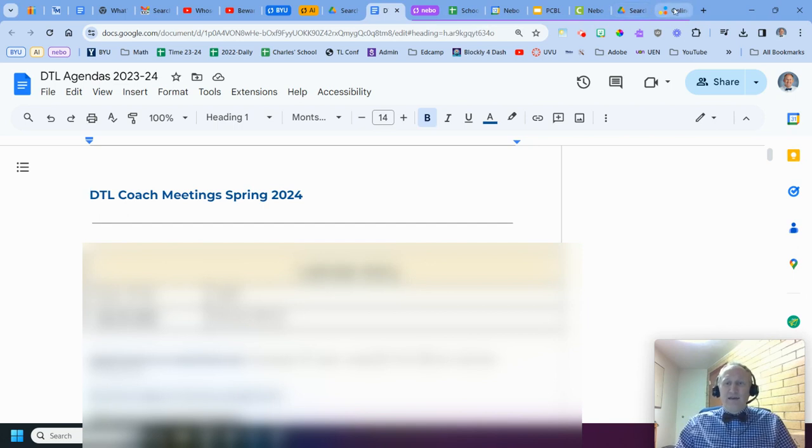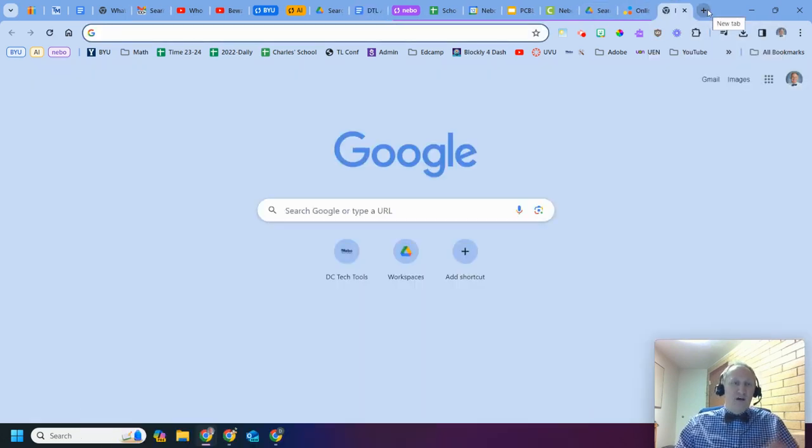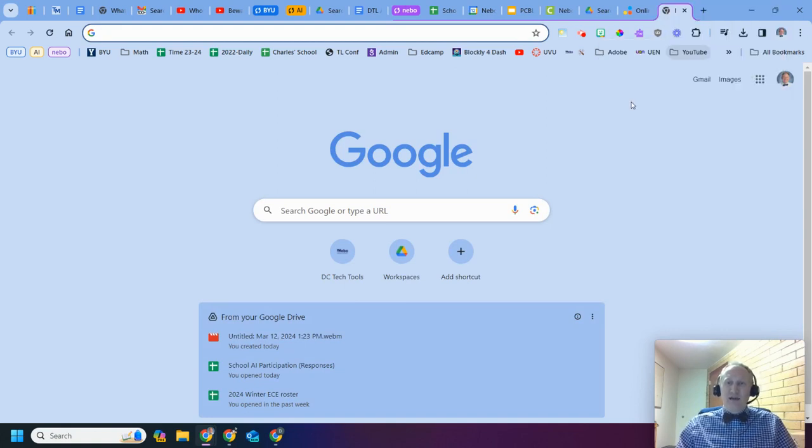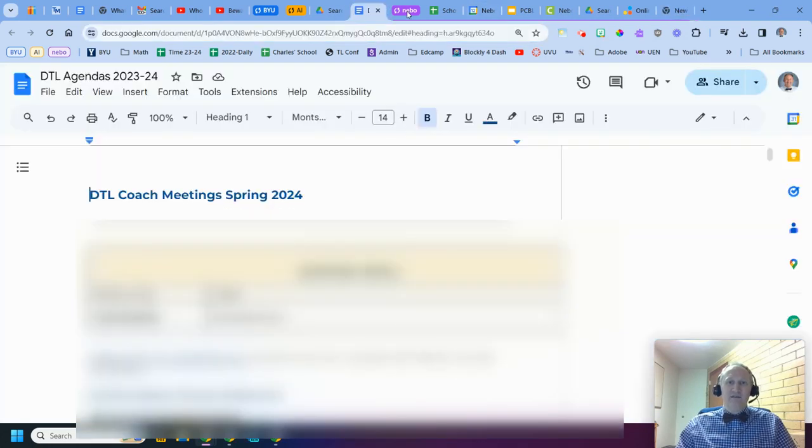The other way to add a tab to a group is to, again, right click, add tab to group. I can just say, hey, add this to the Nebo tab. Boom, it's added. Collapse and reopen.